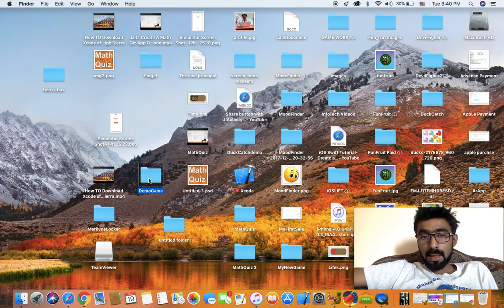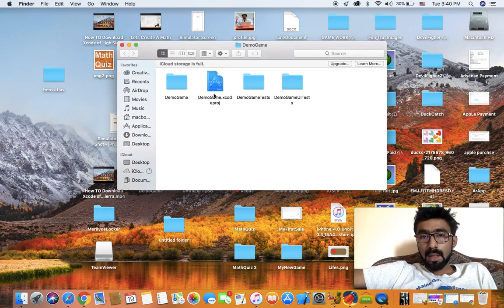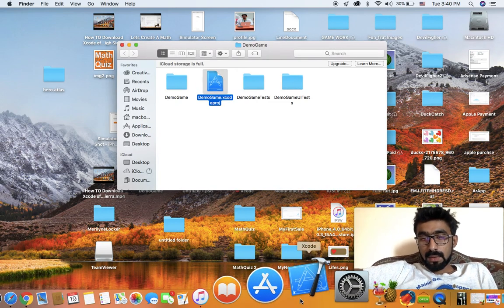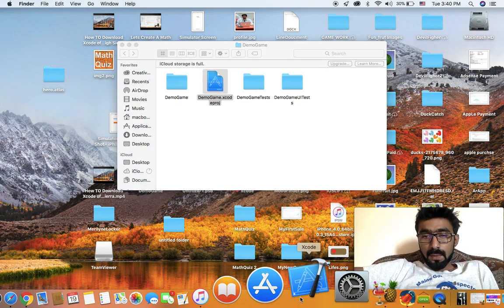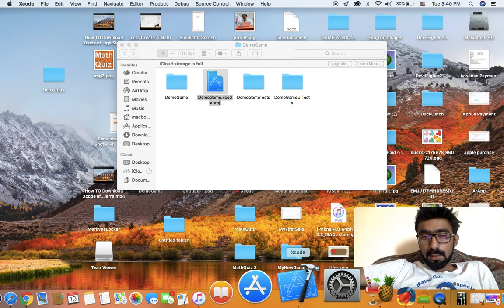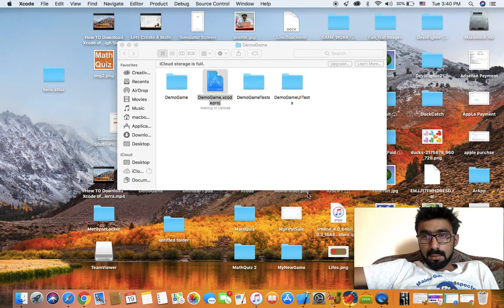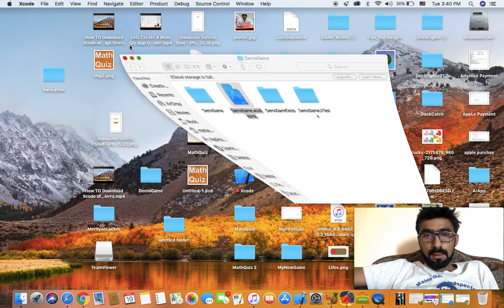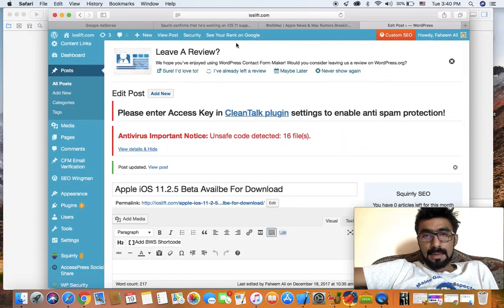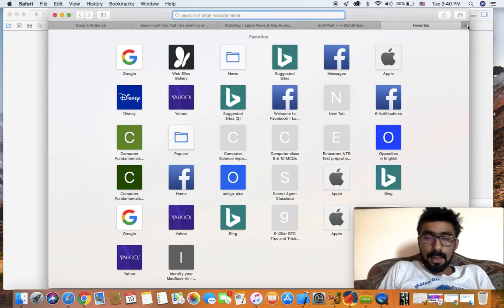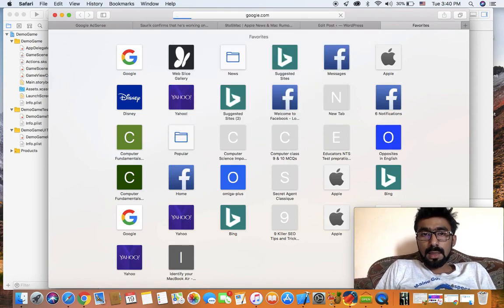And if you are familiar with creating the project, now all you have to do is go to the demo game and double click on it. As you can see, the icon is jumping around, so wait for it to load. While it's loading, guys, let me select a player for the game.